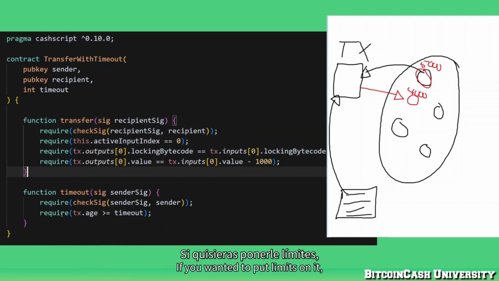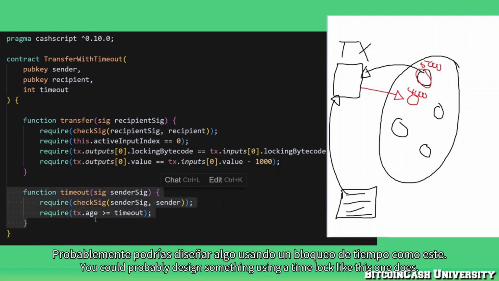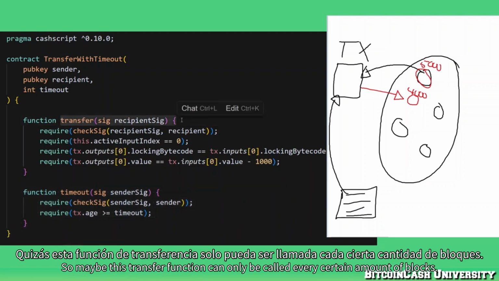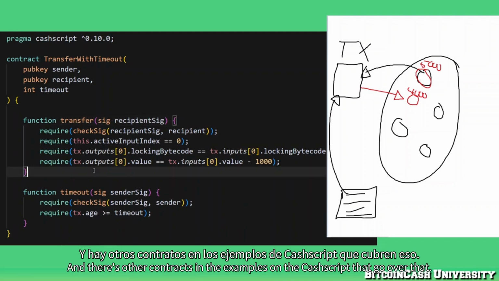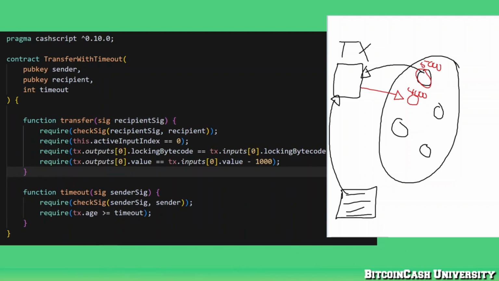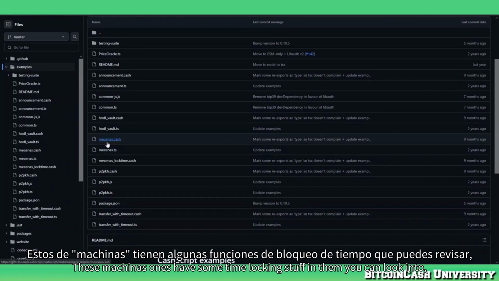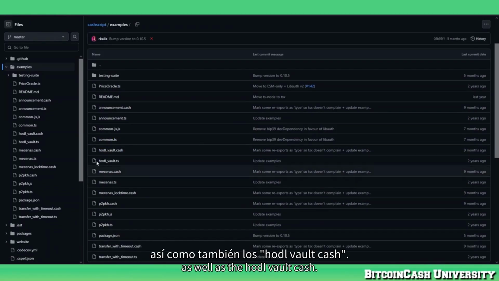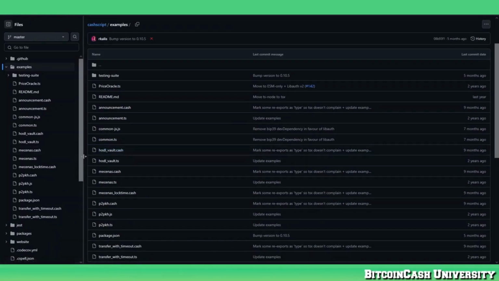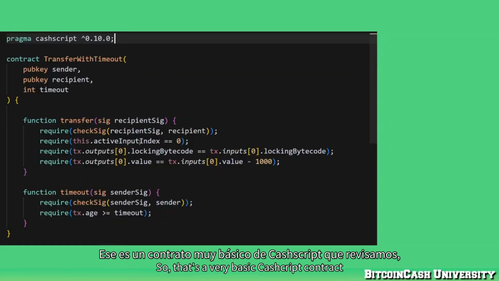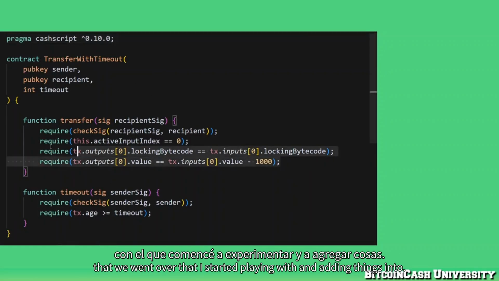If you wanted to put limits on it, you could probably design something using a time lock like this one does. So maybe this transfer function can only be called every certain amount of blocks. And there's other contracts in the examples on the CashScript site that go over that. So if we just go back to the CashScript examples, there's a bunch of other contracts here. These Machinas ones have some time locking stuff in them you can look into, as well as the HODL vault. So that's a very basic CashScript contract that we went over, that I started playing with and adding things into.